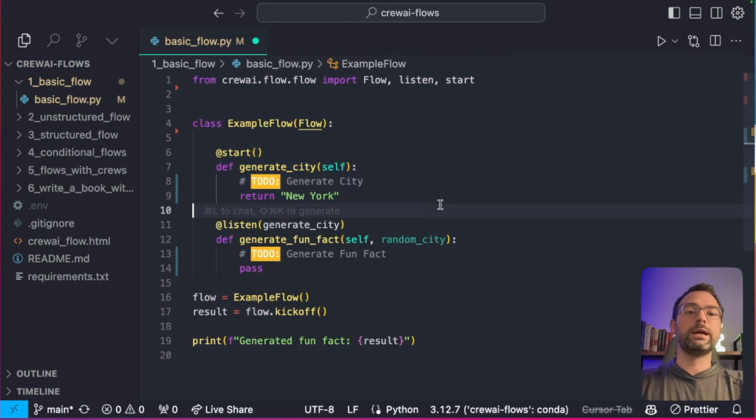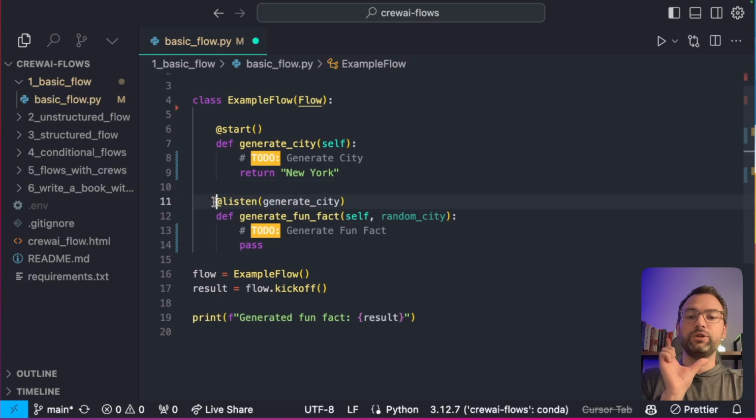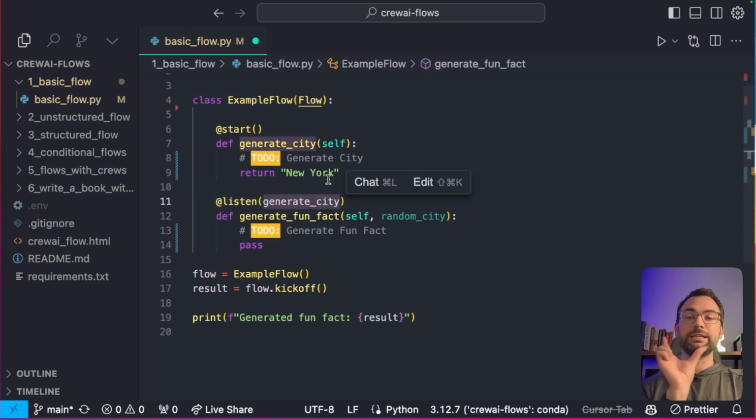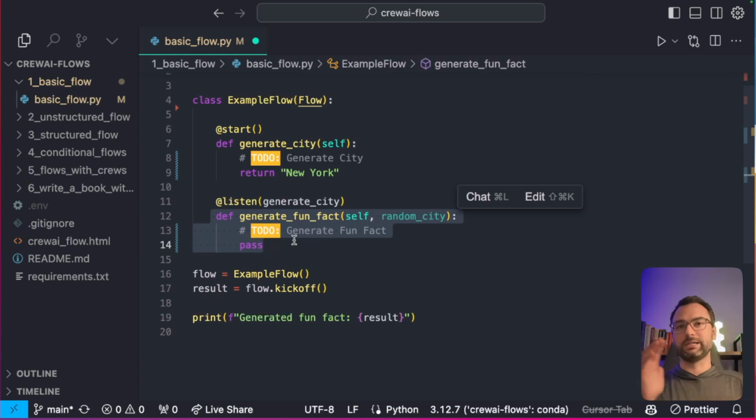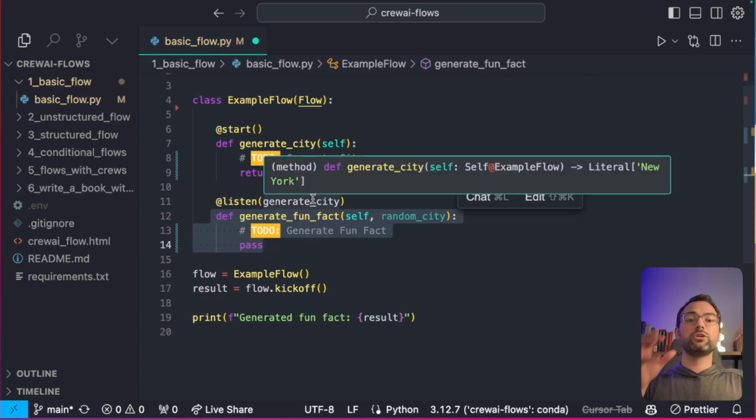Now, what we want to do next is dive into our listen decorator. The way our listen decorator works is it does pretty much what you would expect it to do. It is going to listen for whenever the generate city function finishes, and as soon as that function finishes, it's then going to run this function. This is super nice because it makes it very easy to listen to whenever things get done so that you can start taking action on them.